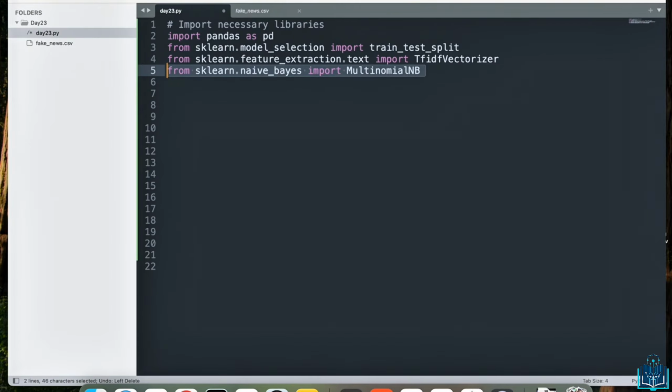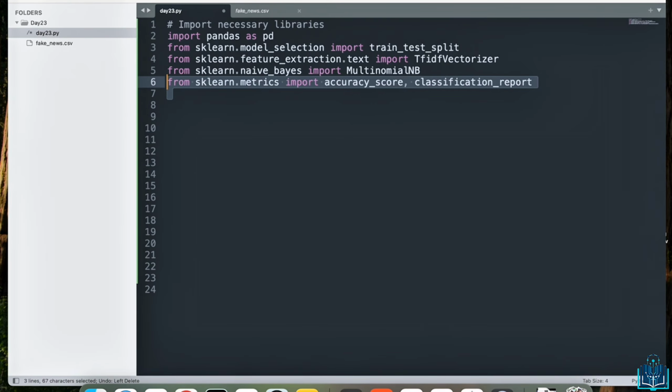It's available in sklearn.feature_extraction.text. Next, I'm going to use MultinomialNB. This is the Naive Bayes classifier suitable for text data, and it is available in sklearn.naive_bayes. Next, I am going to get the accuracy score and classification report. These are the metrics to evaluate performance, and they are available in sklearn.metrics. The next step is to load the dataset.